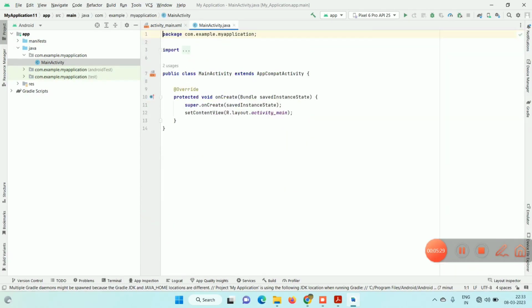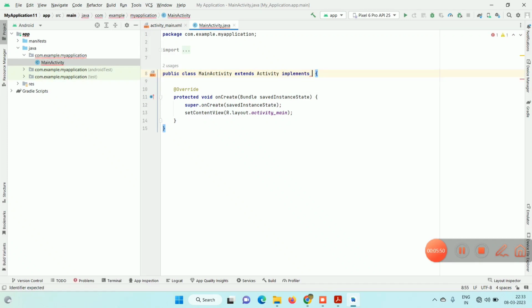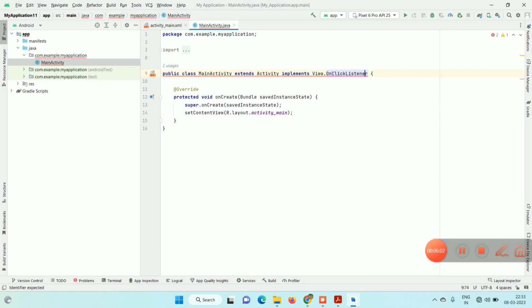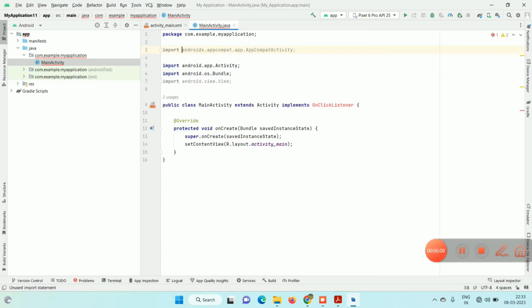So now we'll go to the main program. Here you need to change to activity. Alt Enter. Now here you should provide implements OnClickListener. If view comes, just remove this view. We will get an error anyhow. So move here and remove this.